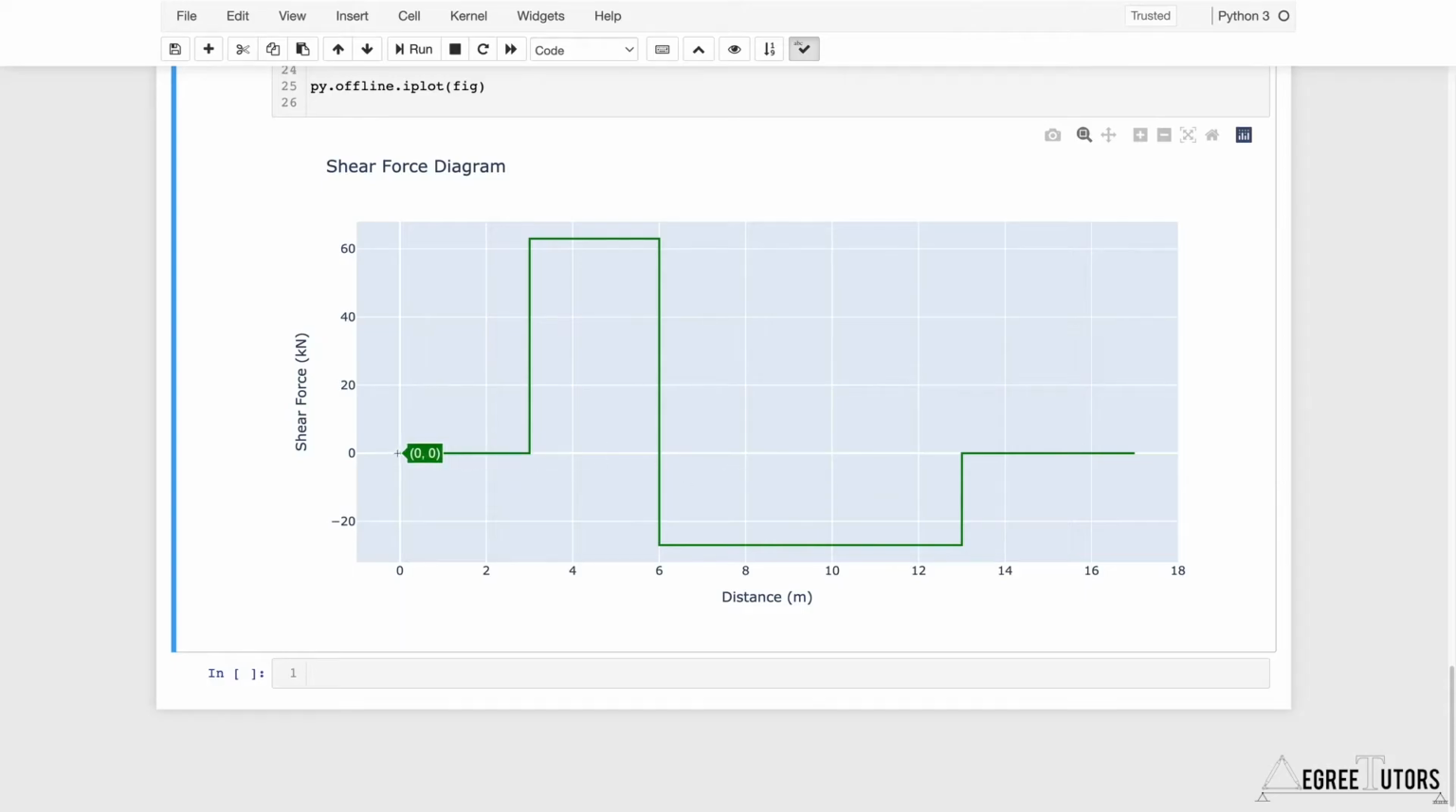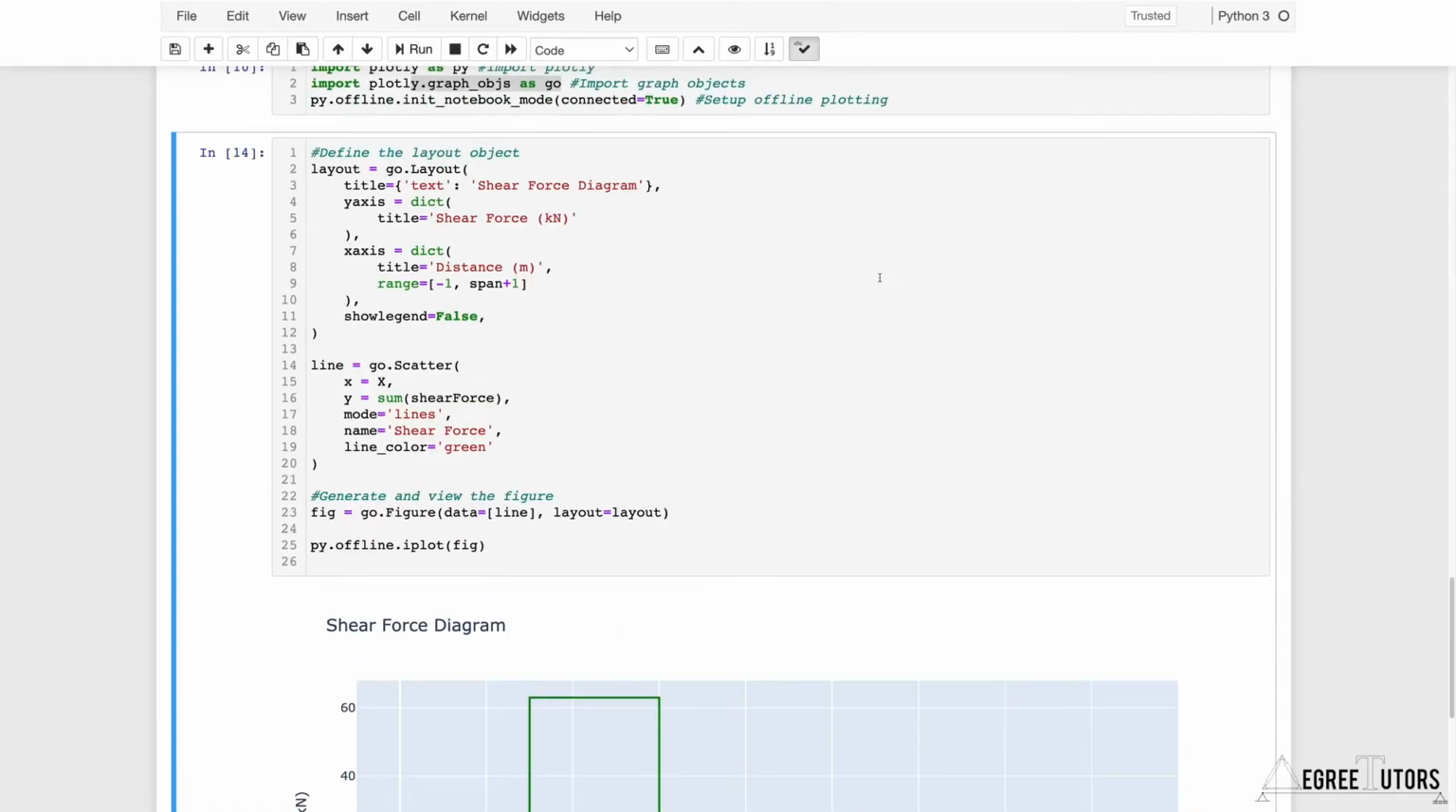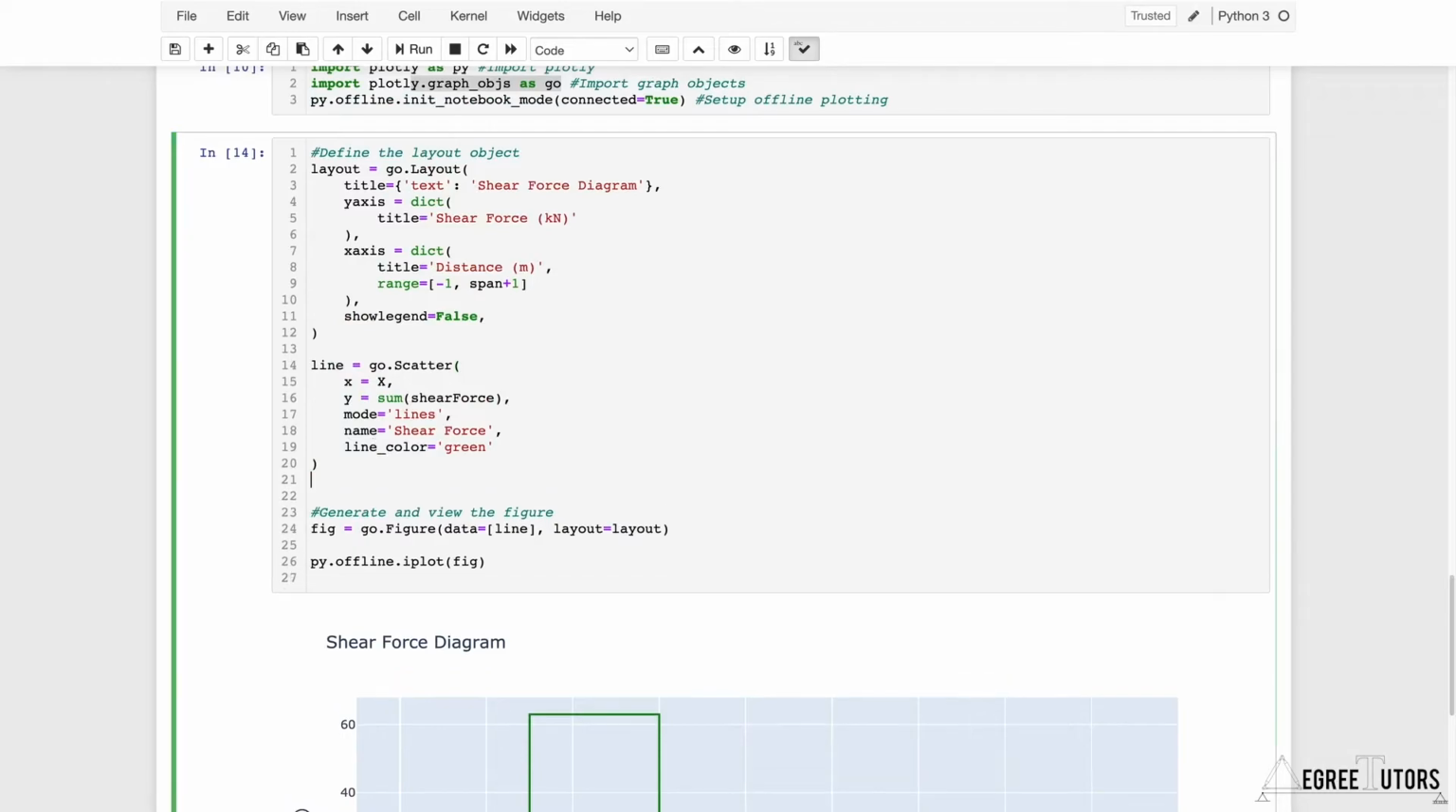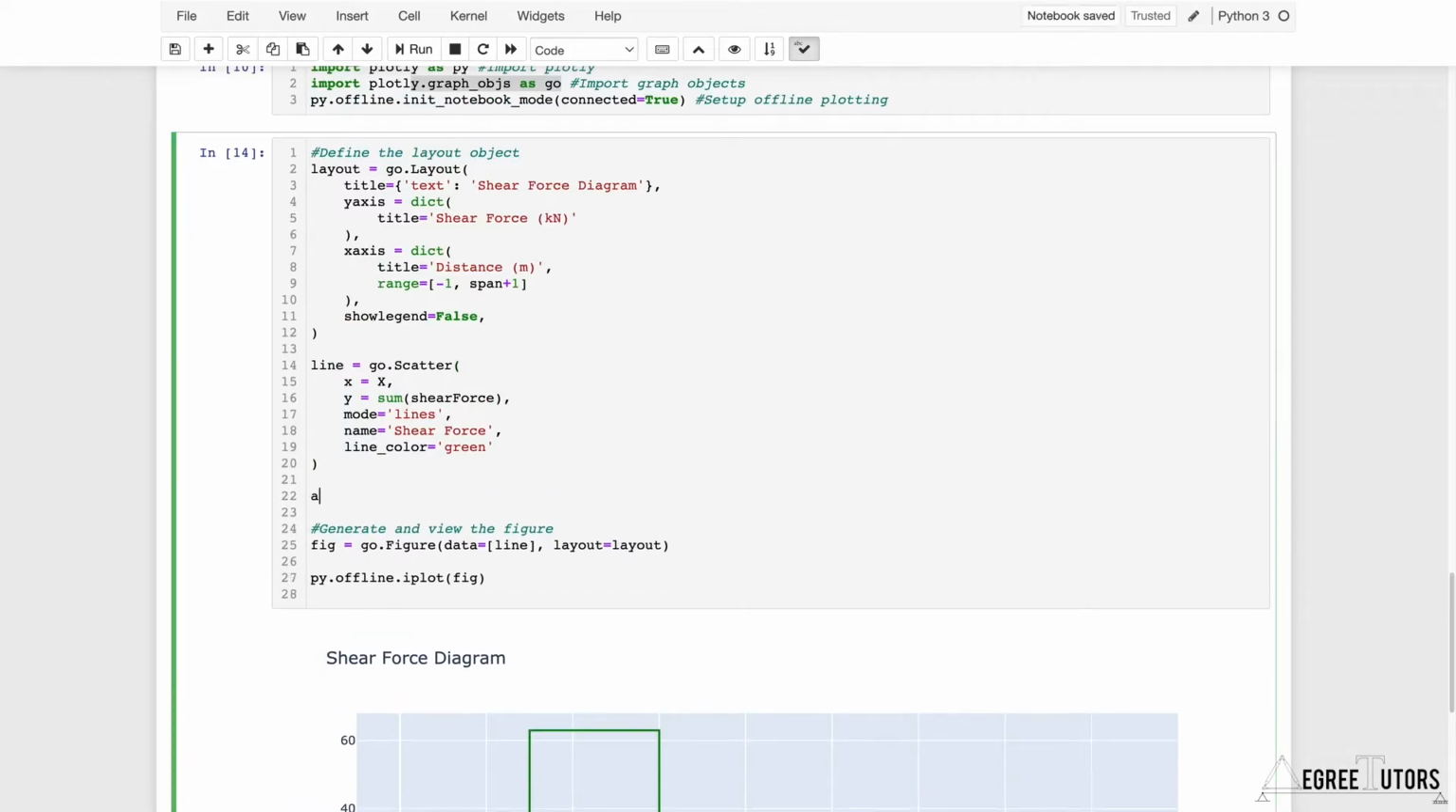Now, I'd like to add a few little bits to this. I'd like to add a thick horizontal line here to represent the actual horizontal beam itself, or the axis, the x-axis. So that's the next thing I'm going to do. I'm going to define, below where I defined a line, another line. This one I'm just going to call axis. It's going to be another graph object of the scatter variety.